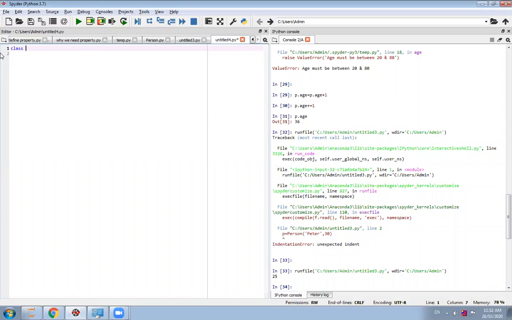So the class, for example, Employee. So name, password, and salary. These three variables that I'm considering here.